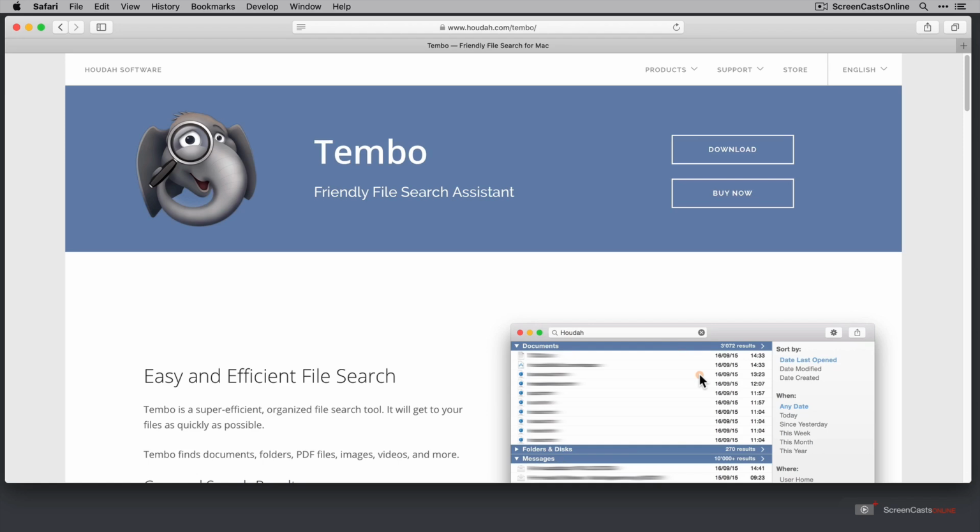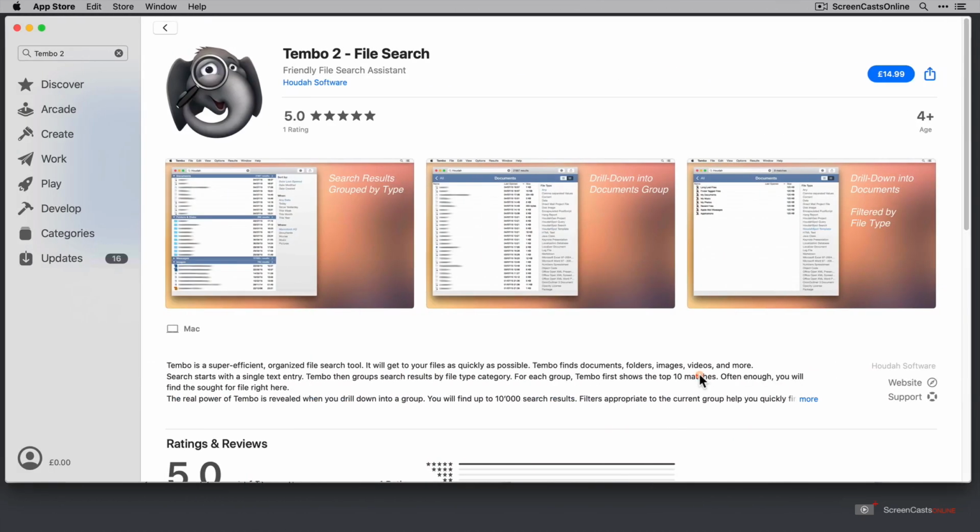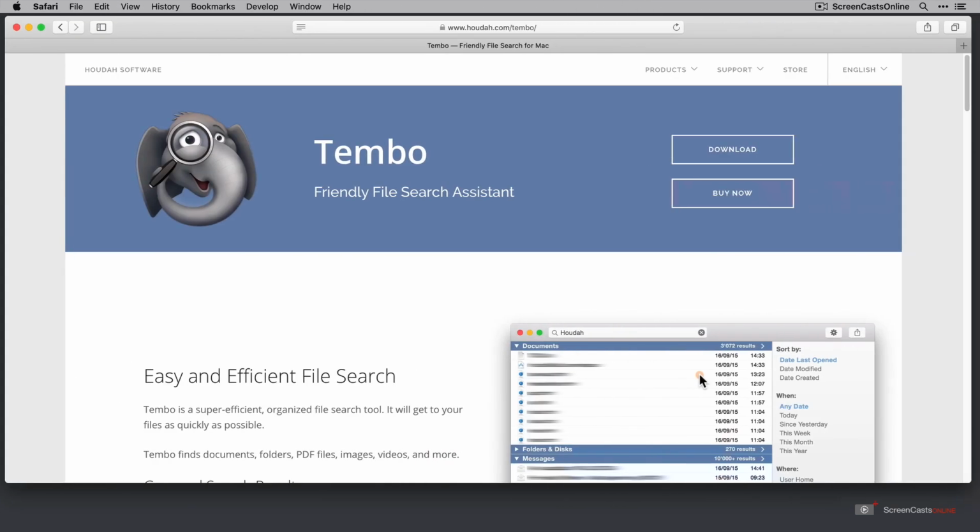It's available via the Houdah Software website, where you'll find a free trial to download, or via the Mac App Store. But just a word of warning, the Mac App Store version is compliant with the macOS application sandboxing rules, so some features are only available in the direct download version. I've already downloaded and installed the direct download version, so let's take a look.